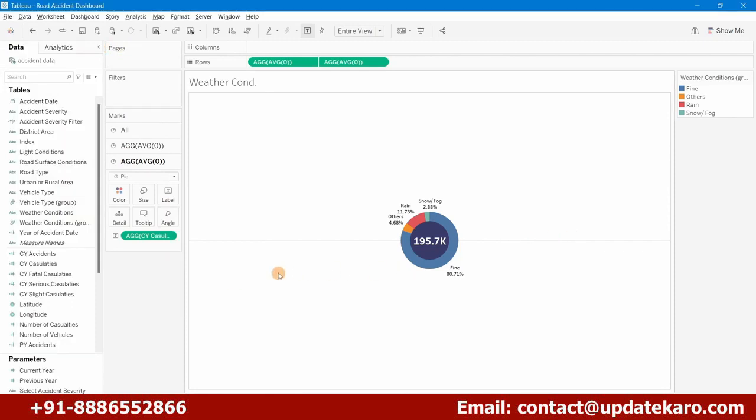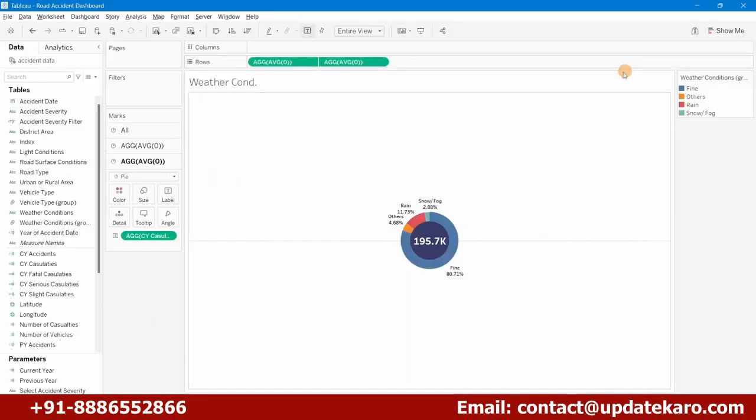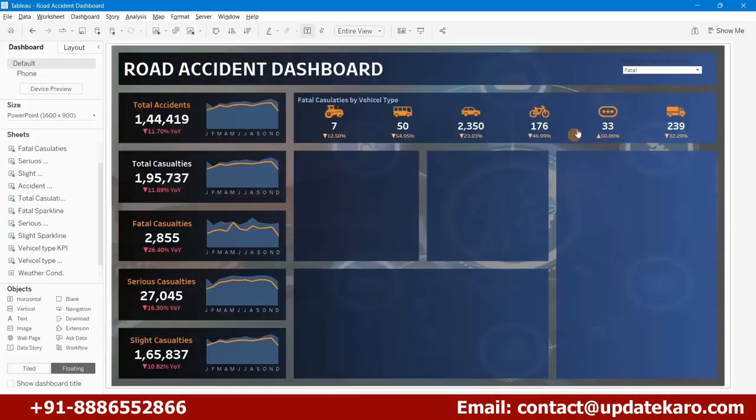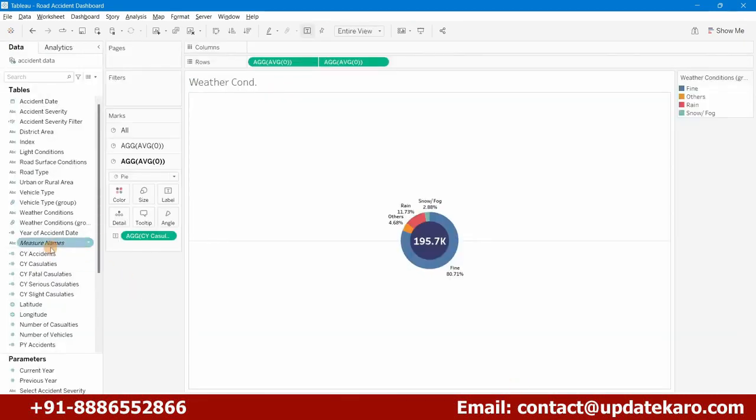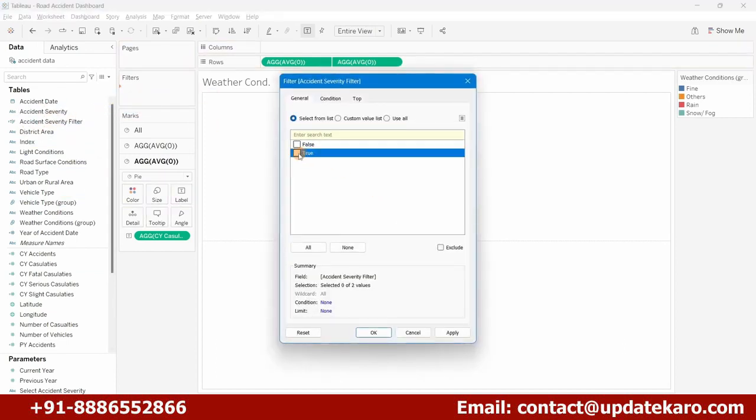Next thing, we have to create one more chart, this is for weather condition. But before creating it, we want to make it dynamic, so it should change with the operation of this particular filter. If you can see in our dashboard, by changing this filter, the donut chart should also change. We have already written one filter here, the accident severity filter. We made this calculation previously, so we will take the same calculation, put it here and make it true.